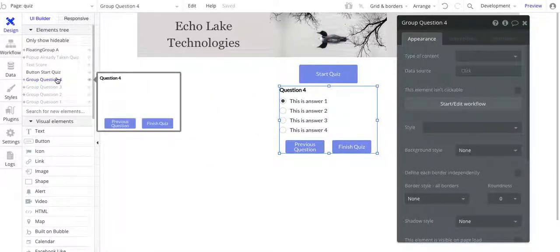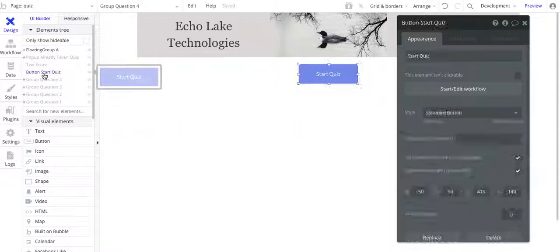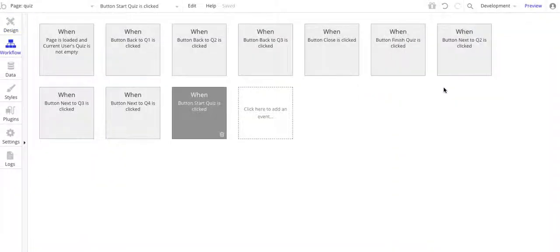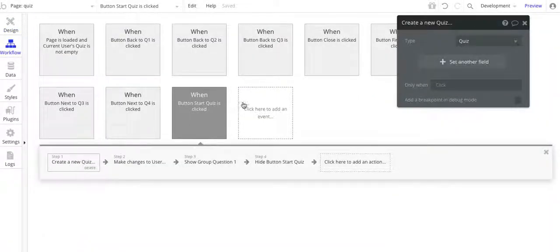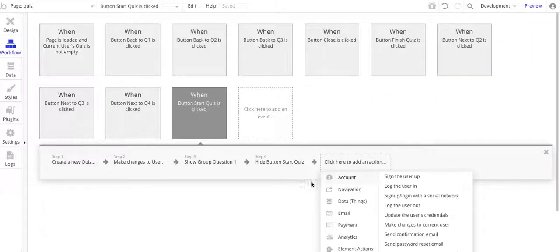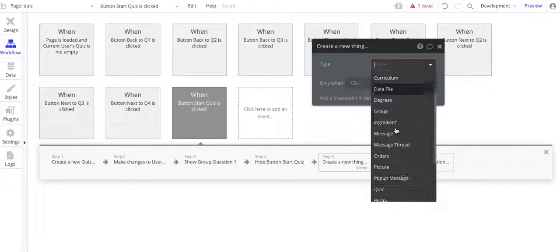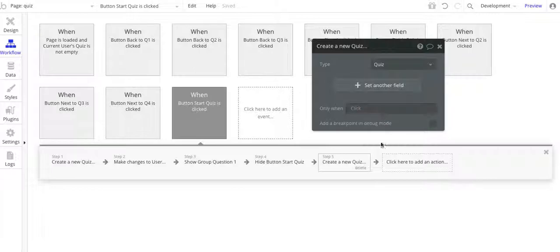All right, now let me go and hide this for a moment, and then we've got button start quiz. So let's start with this workflow here. The first thing we want to do is, the user comes on, they see the start quiz button, and they click it, and the first thing we need to do is create a new quiz. So it's as simple as data, create a new thing, and the new thing that we are going to be creating is quiz. So we create the quiz.